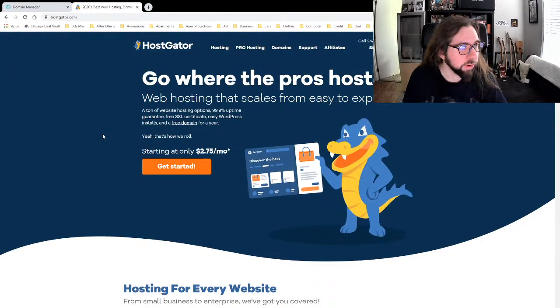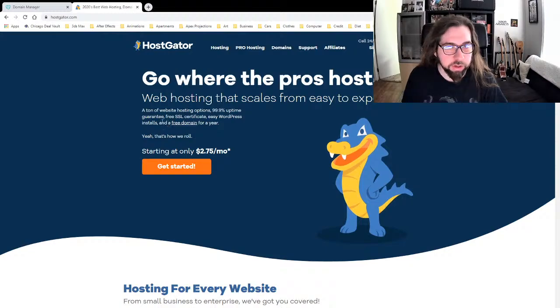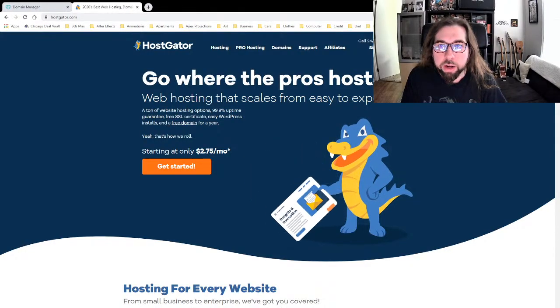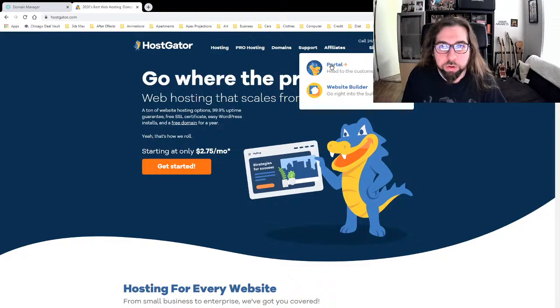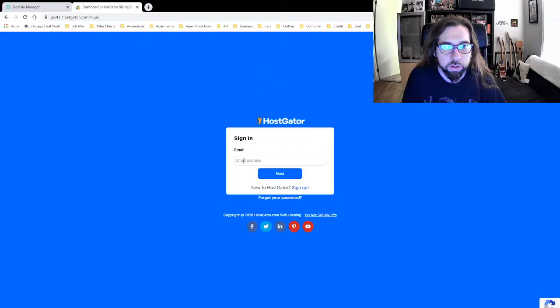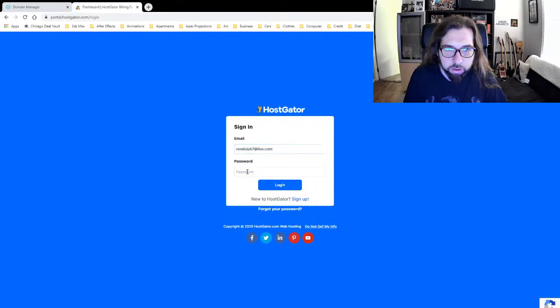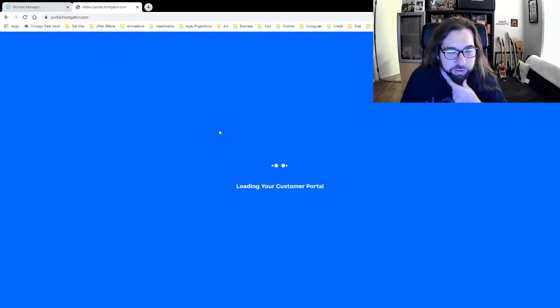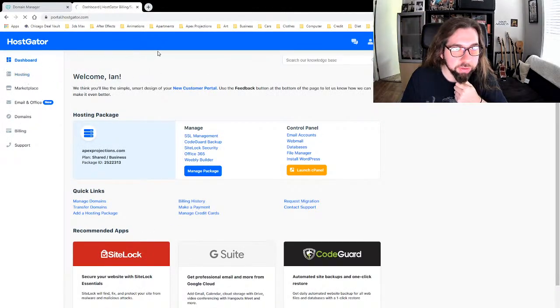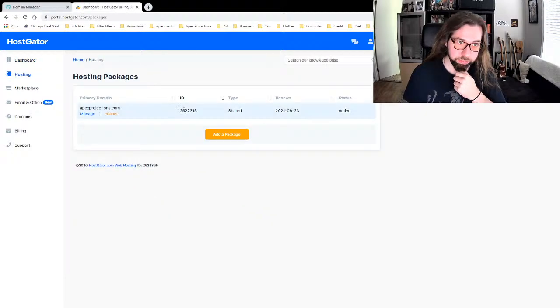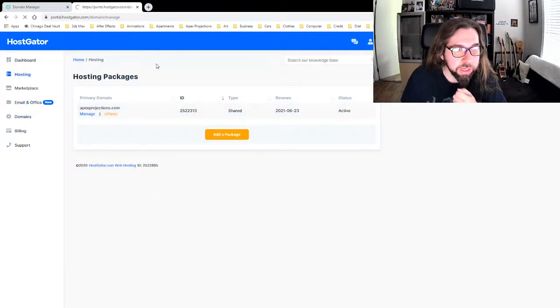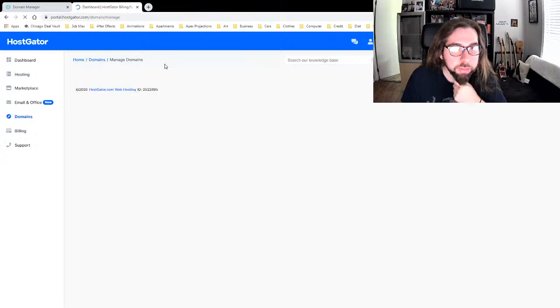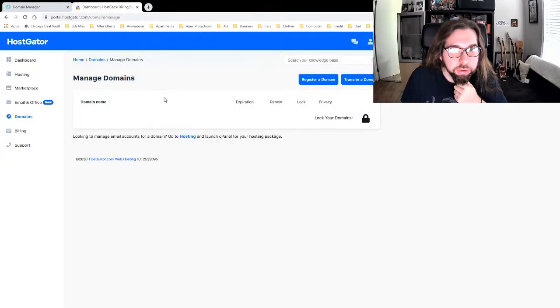So this is HostGator. This is what I use. It's really great and everything. So I don't remember, how do I sign in? Sign into the customer dashboard. So what's your email? Let's see if this works. It's been a while since I logged in. Loading your customer portal. Hosting. Manage domain. Oh, I don't own any domain with them. Lock your domains, registered domain.